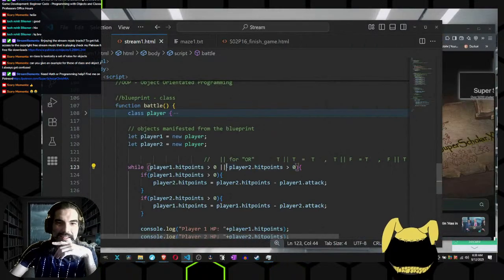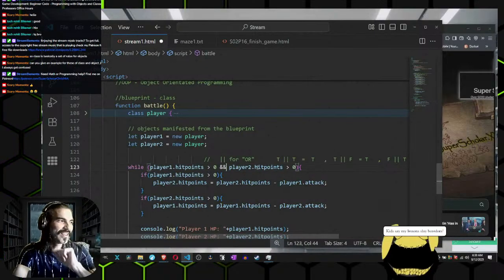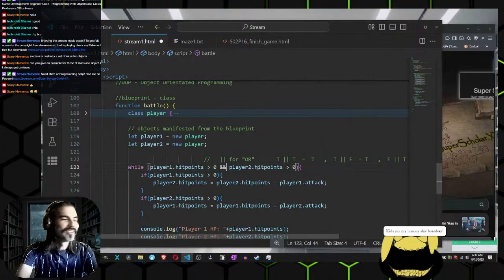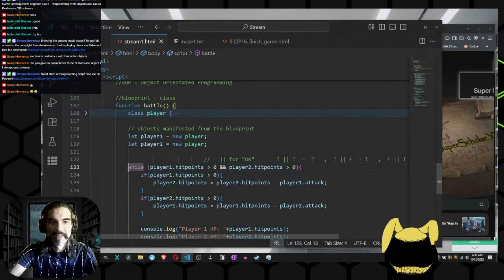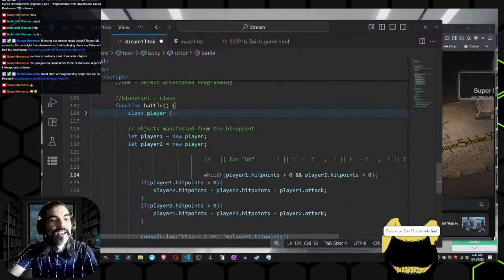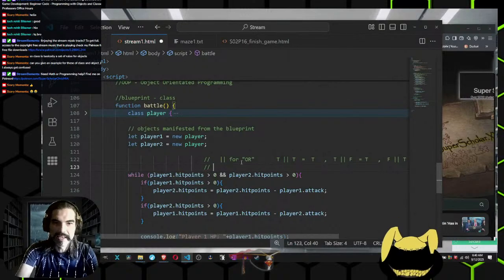Hold on. This is where we actually need AND, and see, this is not on by accident. This is on purpose for educational purposes. So we actually need both players to be alive in order to have a battle scene. Isn't that logical? All right. So then what's the other case, right? Let's take a look at the AND key.